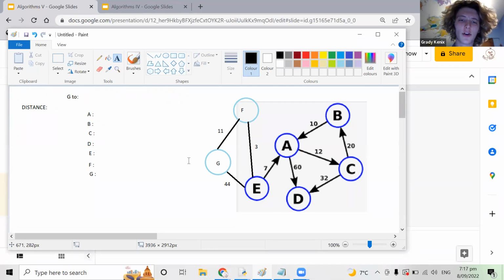In this case, I've selected node G because I kind of like the letter G, it's in my name. So we're going to take this one here, G, and we're going to try to find all of the minimum paths from G to all of the others. So we'll record them over here: the minimum path from G to A, to B, C, D, E, and F. And we will be able to do it.